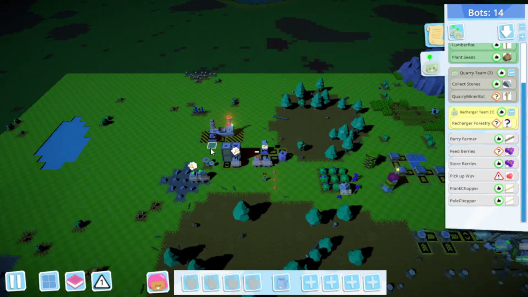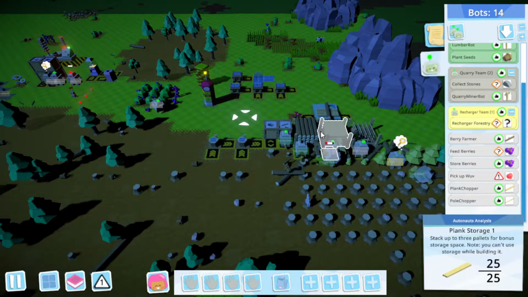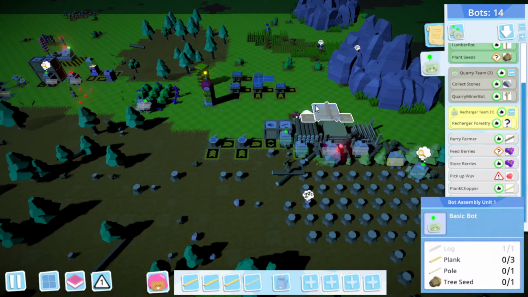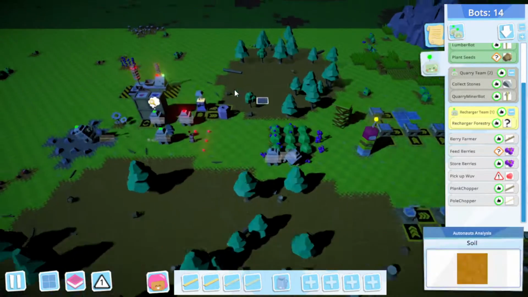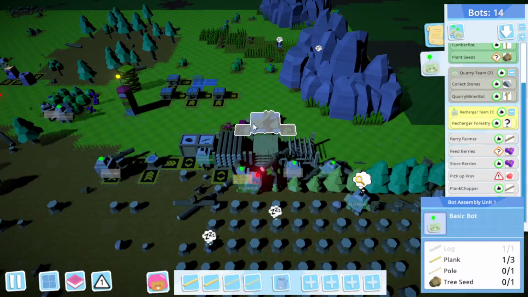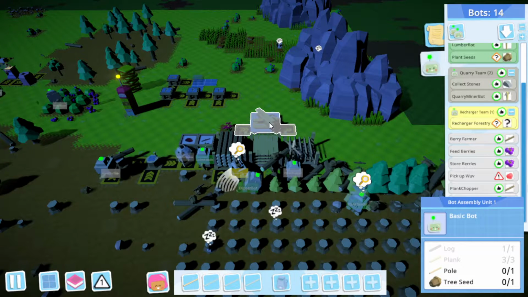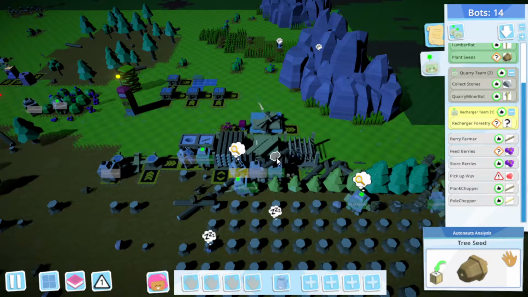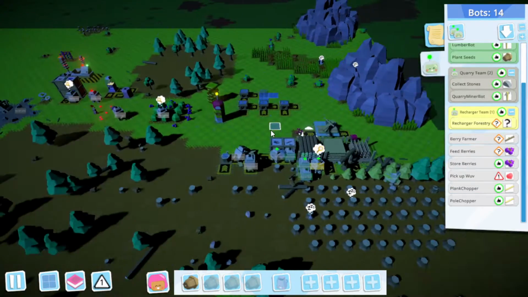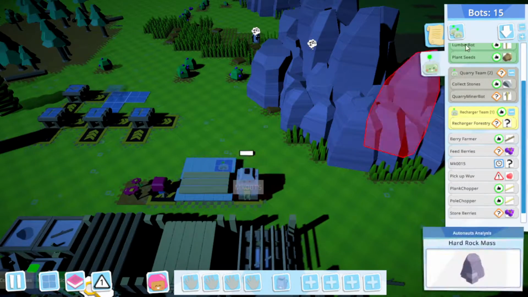Now we have to get a bot to use the love to actually research, because, you know, we're not really researching right now, just storing love in the crate.